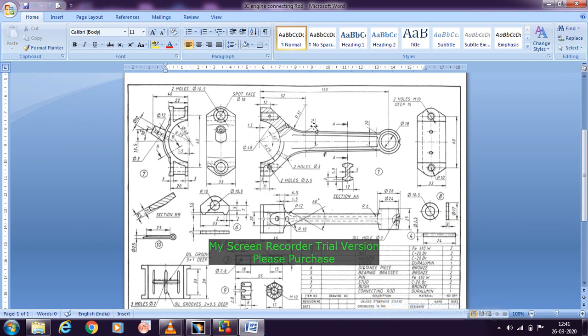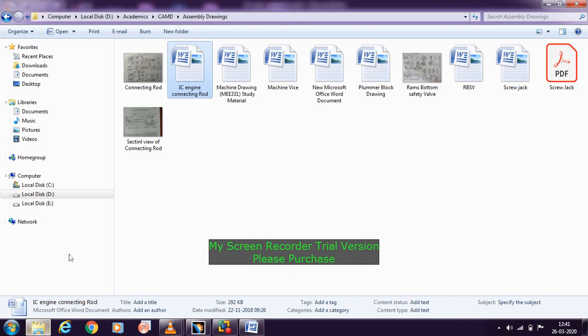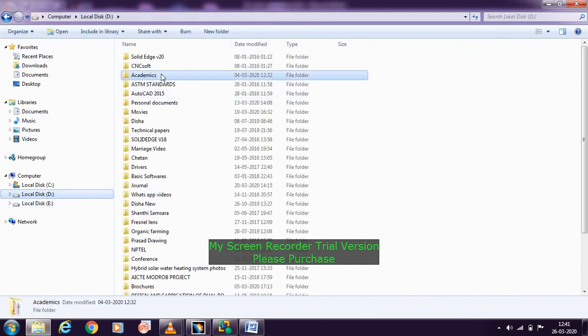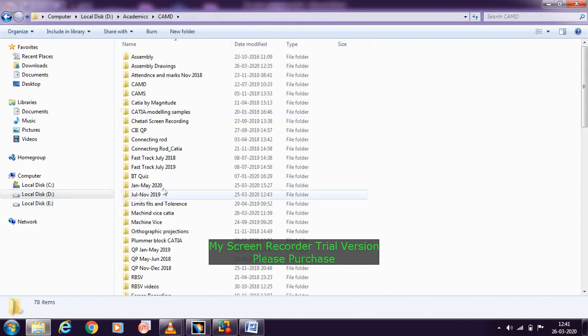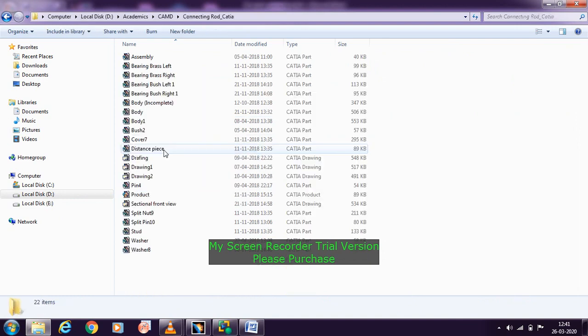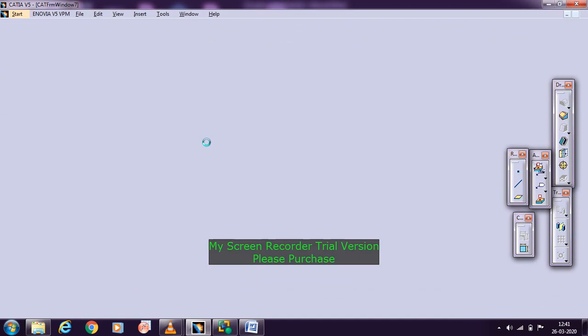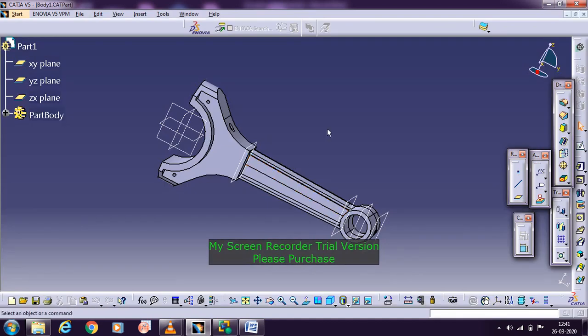But now, in the case of the connecting rod, we'll be getting different sections in the same part. In the body of this connecting rod, we'll be using the pad command, the multi-section solid, and the shaft command. If I show you the part here, this is the body part.